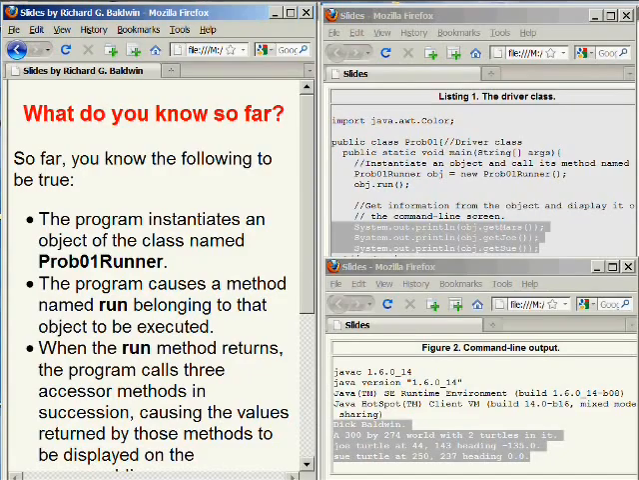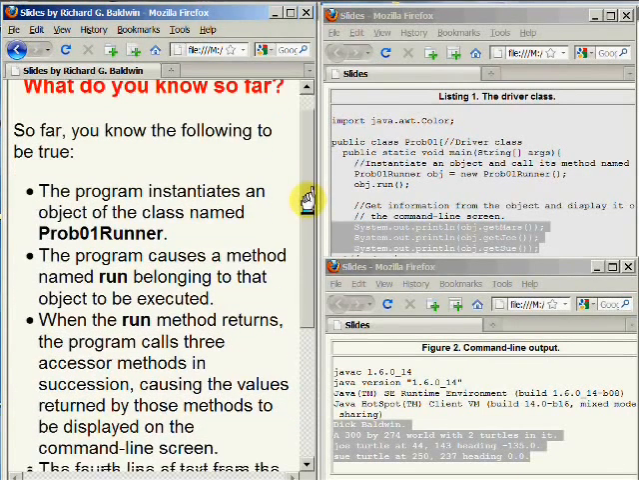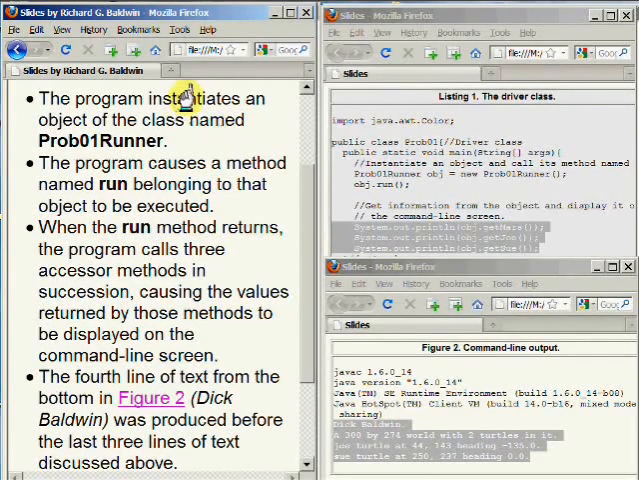So let's recap and see what we know so far to be true about this program. Before going any further, I need to discuss the word instantiates and explain what it means, because I will be using it continually. It is said that an object is an instance of a class.